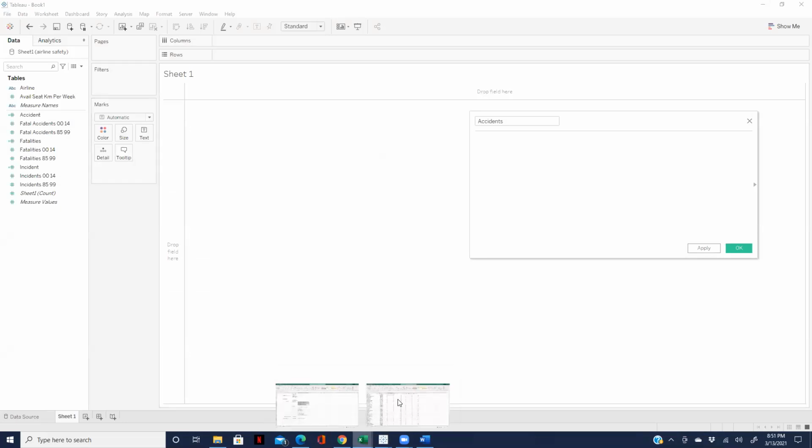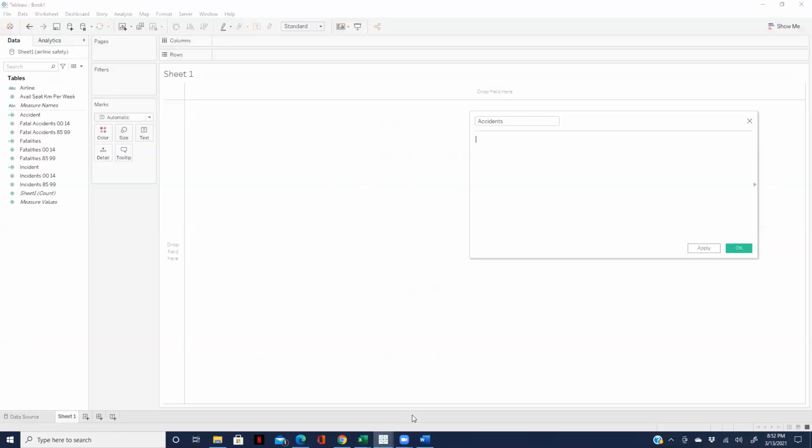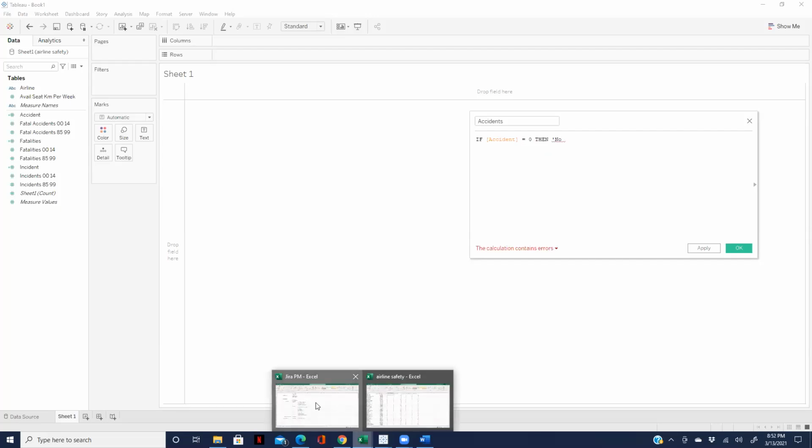Now, if you look at the requirement, if the number of accidents is equal to 0, what do we call that? No accident. Okay. So we're going to use the IF function here. I will say IF, this is our accident grouping that we created. You can just drag it here and say if accident is equal to 0, then we pass in another function called THEN. We call this no accident, right? That's what our requirement says. No accidents.